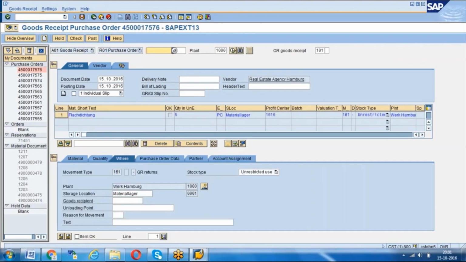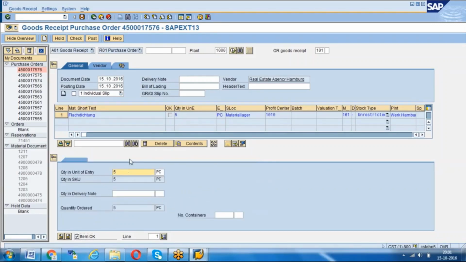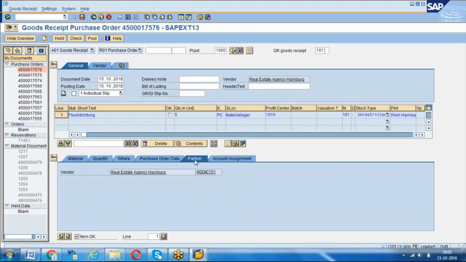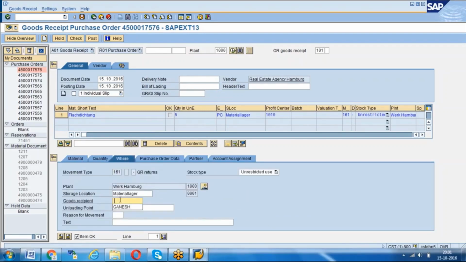As soon as you enter, you can observe the movement type 161 has come automatically. You do the item OK, and how much quantity you want to send, to whom you want to send. All details will come from the PO. The person who is doing that, recipient Ganesh, and the reason for movement type, why you want to send that material. If you have any reason, you can mention that, then post it.